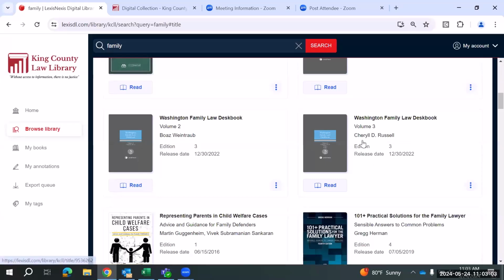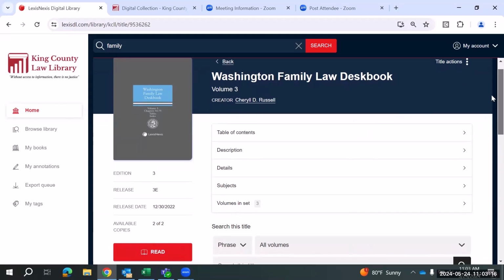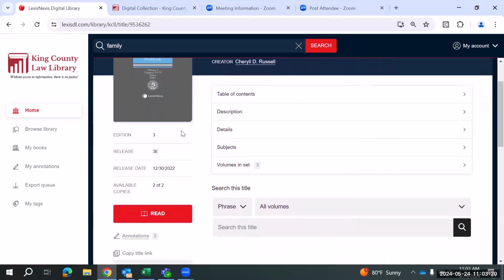However, if I want a little bit more information on that volume, I can click on the title itself, and that's going to take me to what we call a book details page. This is going to show you all of the information you've ever needed to know about this volume. As you scroll down, you'll see on your left-hand side, there's all of your edition and release information. It'll tell you how many copies of this volume are available. Depending on the title, there could be anywhere from 1 to 2 copies available of each volume.